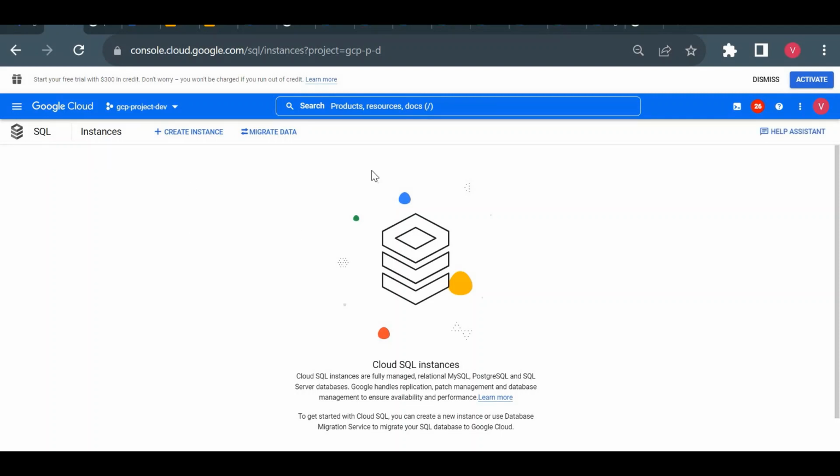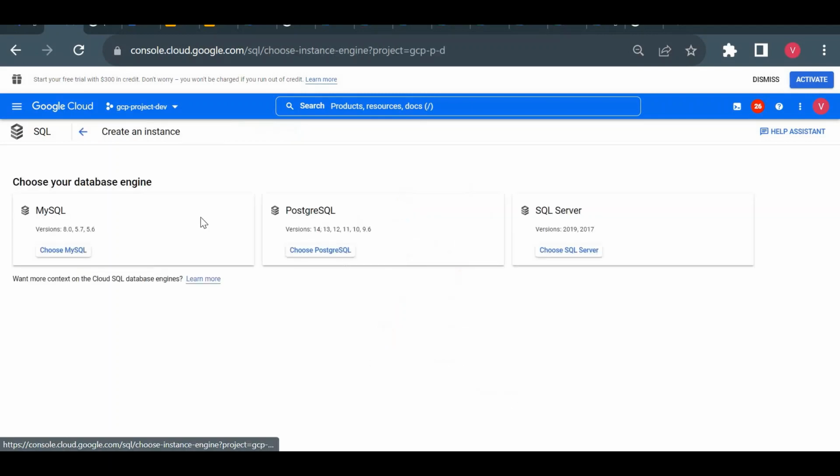Okay, and now once we click on create instance, it will give us three options for which database we want to create. Either we can use MySQL. If your on-premises is already MySQL and you want to migrate that into Google Cloud, you can choose that database, be it MySQL, Postgres, or SQL Server.